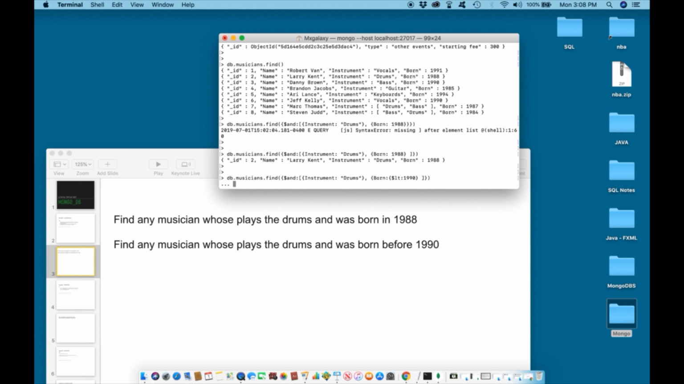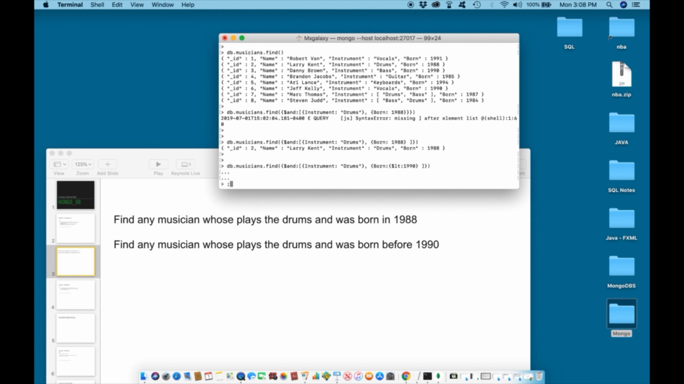And it looks like I made another error. Let me see. Born less than 1990. Closing bracket, closing bracket, square bracket, closing curly bracket, closing parenthesis.